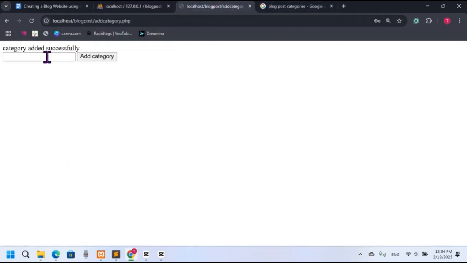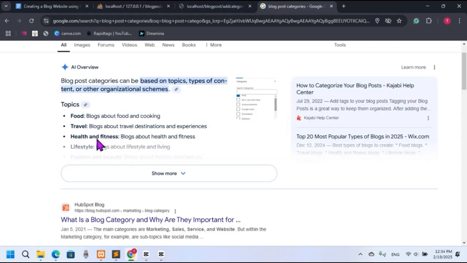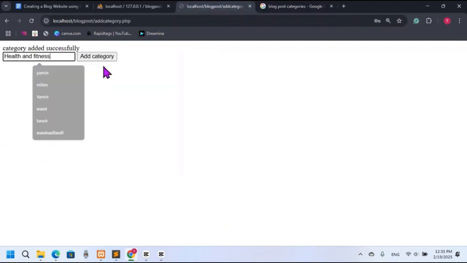So now it's working. Let's add some more categories. So health and fitness, let's say. I want to copy it, and I want to paste it here. Add category, category added successfully.